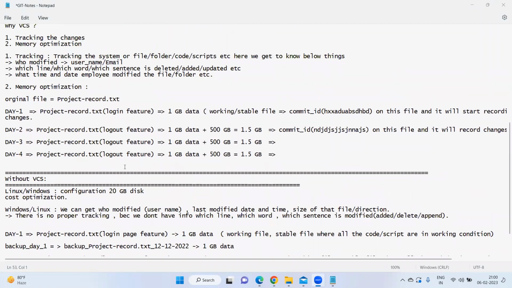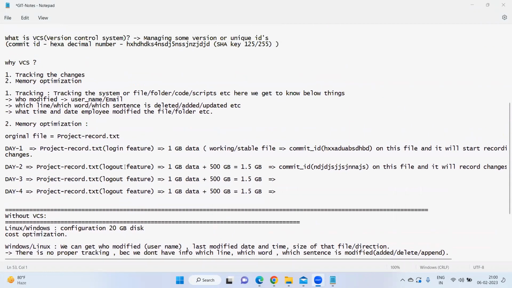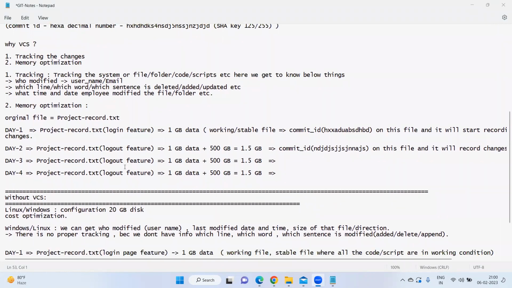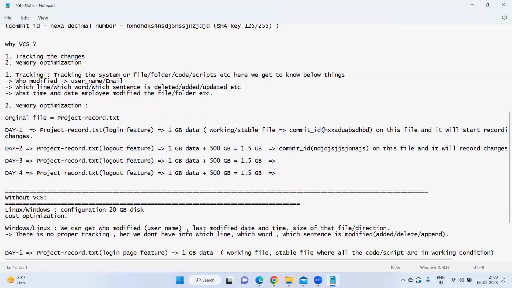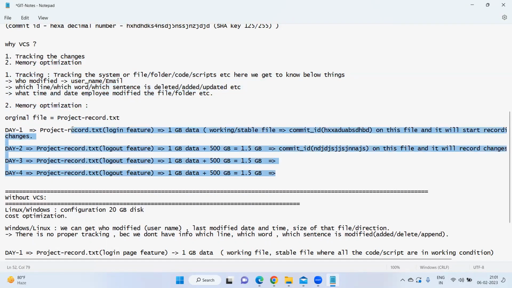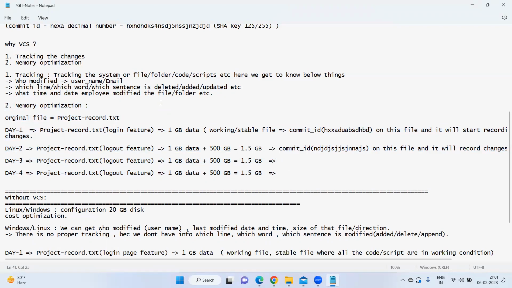Very important question in interviews: what is VCS? Why do you want to use VCS? This is the first question in interviews. Without VCS, you will not find this information in any YouTube video or other data. People will tell you what a tracking system is, but hardly anyone will explain this.